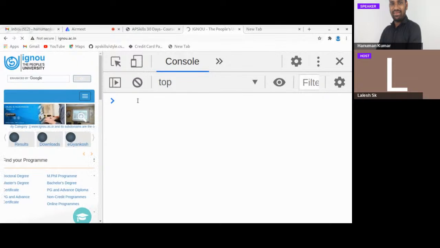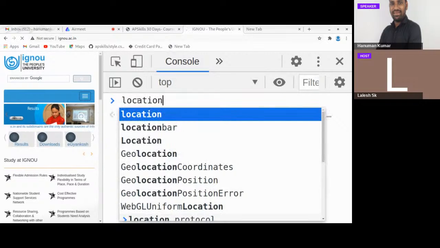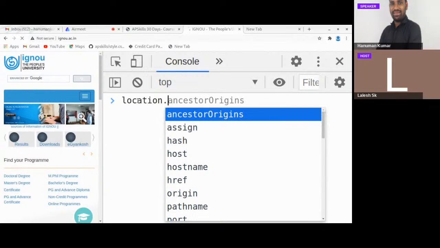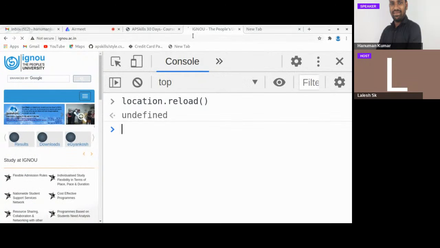So if you want to reload this website, now these are the functions. Till now we discussed the properties of the location object. Here we have to discuss the functions. The functions, we have to call with parentheses. I'm going to use reload. Reload is one of the functions. All right, so it is reloading now. If you observe this, it's loading again.